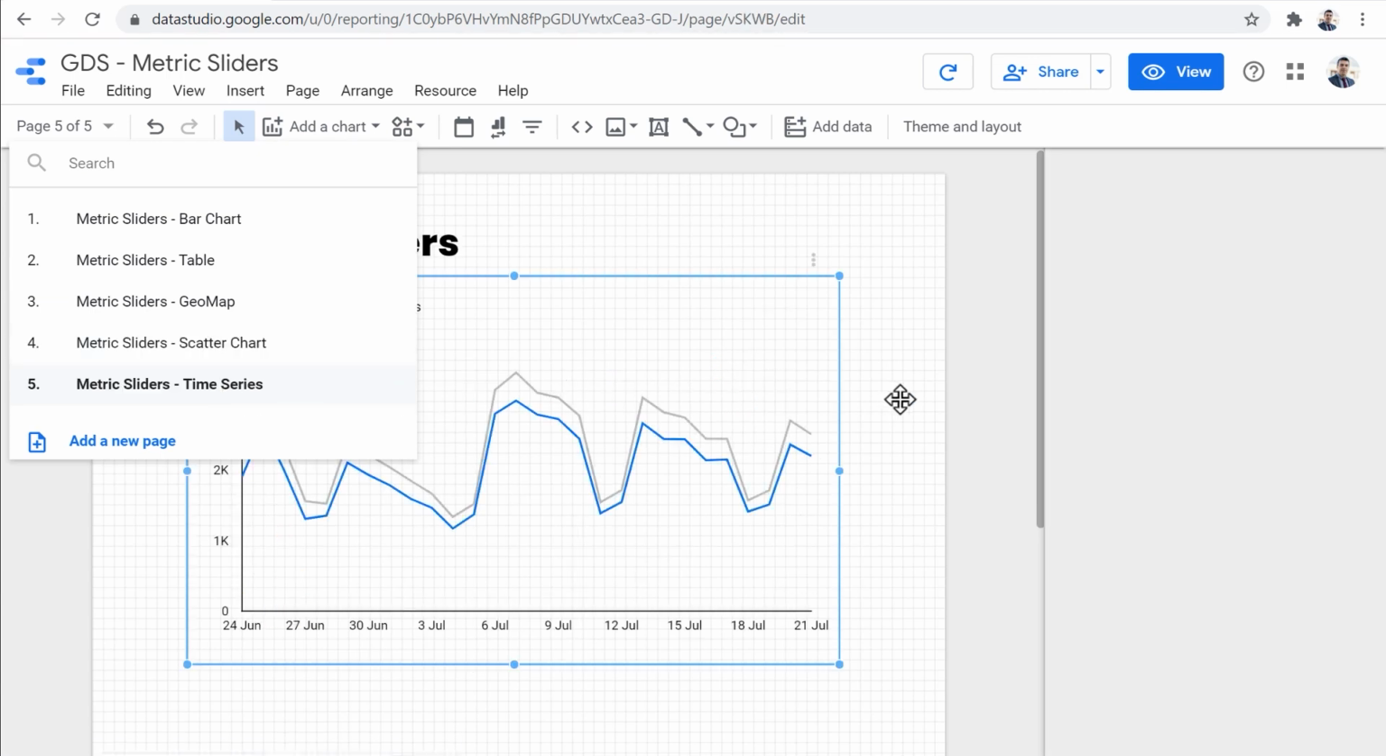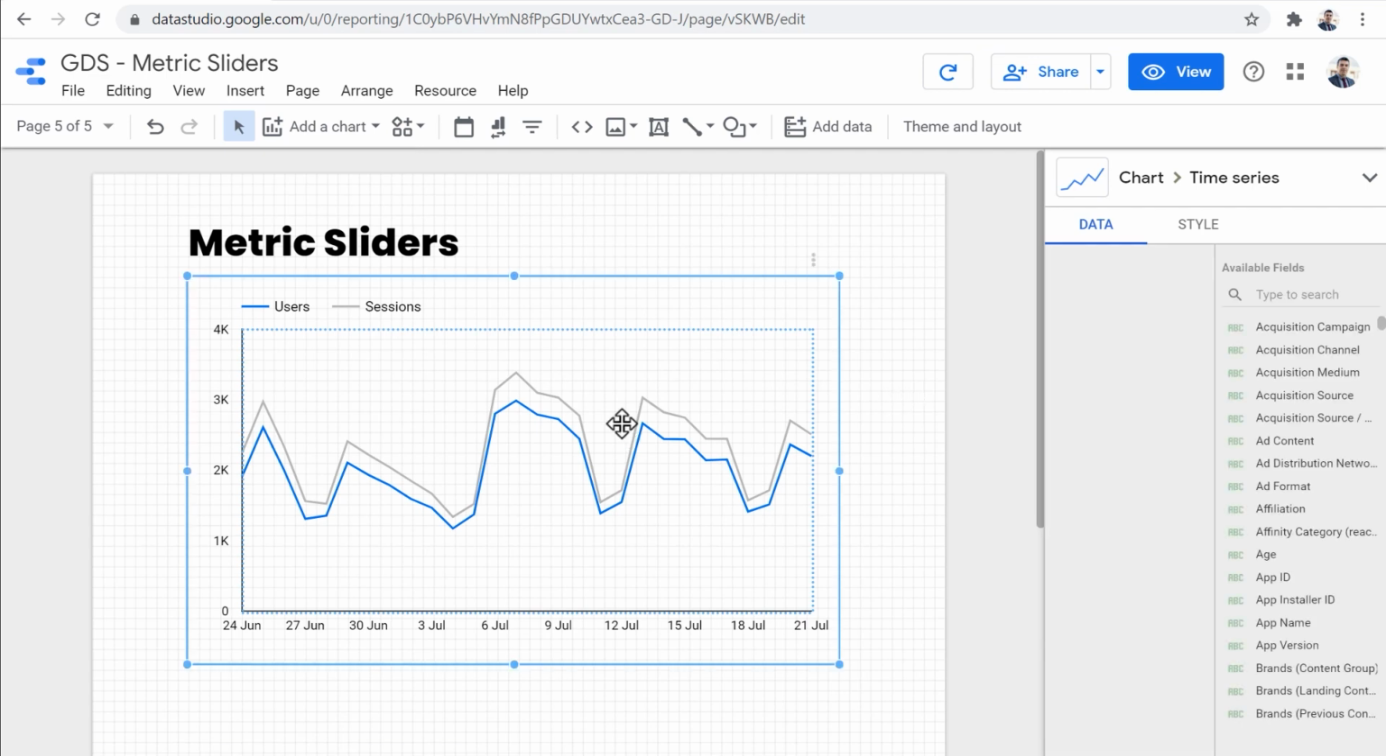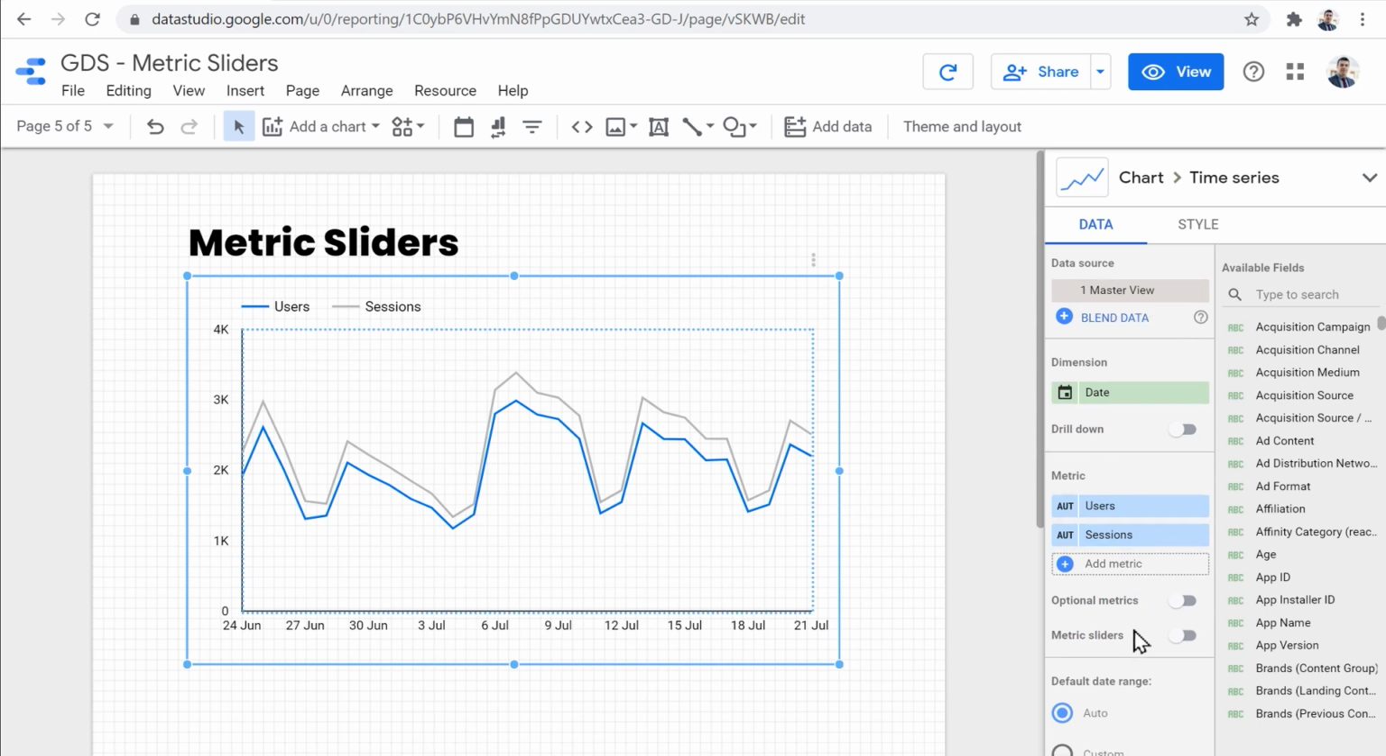So for example, this chart that I have here on page 5, which is a time series chart, I haven't enabled metric sliders right now, but what you need to do is to head over the Data Properties tab, and under Metrics, you need to switch it on. And that's it. It will switch on the metric sliders for all the metrics that are available on that chart. It's not possible to exclude one of these metrics from this metric slider menu.